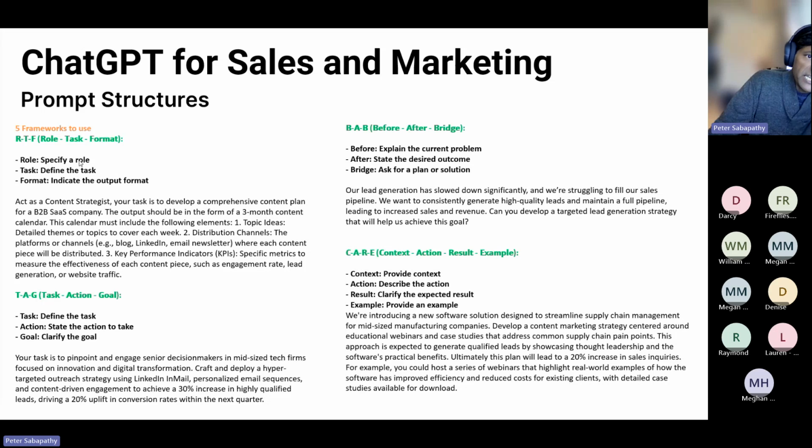So role task format is, specify the role. This is something that's important to ChatGPT. Are you a blog copywriter? Are you a tech support guy? So give it a role. Give it a hat to put on when it's answering this question for you. Then task, very simply define your task, and then indicate the format, right? So this helps you not just get your task done, but get it done by somebody who's in that role, and you want that format coming out the way you want it.